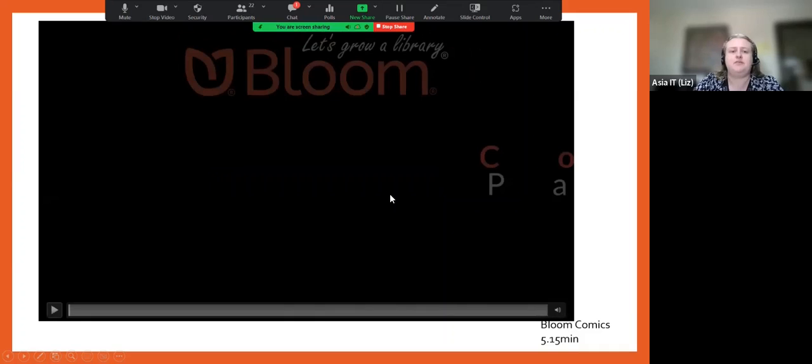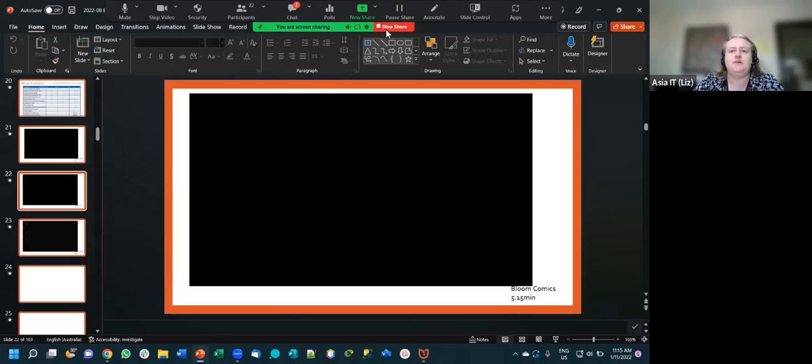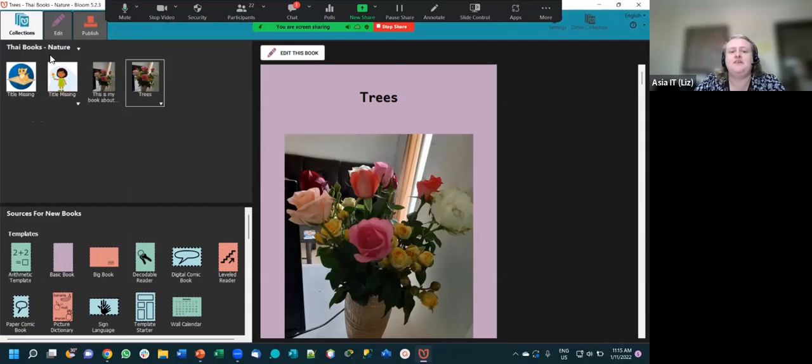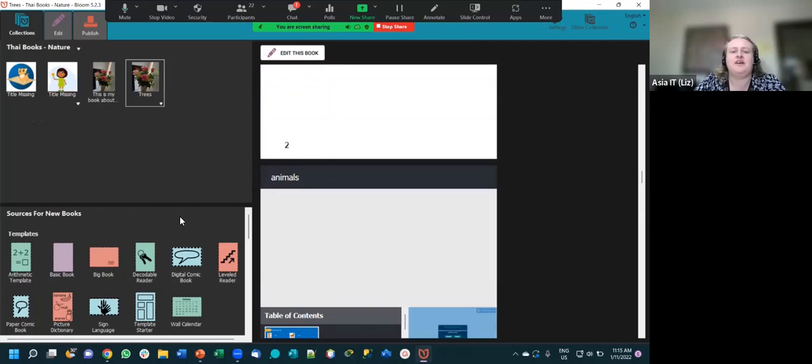Okay, so Bloom, just get out of this. So, okay, back to Bloom. So that's the comic book tool. Now I'm going to show what it actually looks like in Bloom itself. So there's the digital comic book tool.